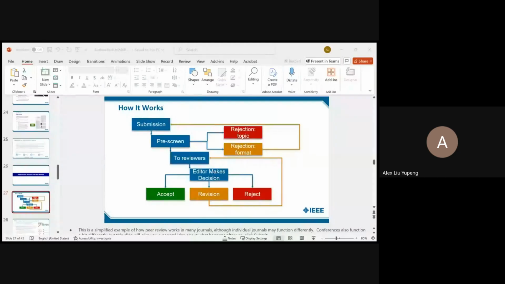The first question, yes, even if it's the first submission, you need to strictly follow the IEEE article template. If you recall this slide I was sharing earlier, I hope you can see the screen now. You see this rejection of format?